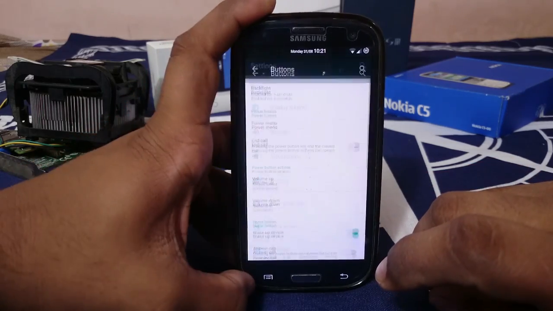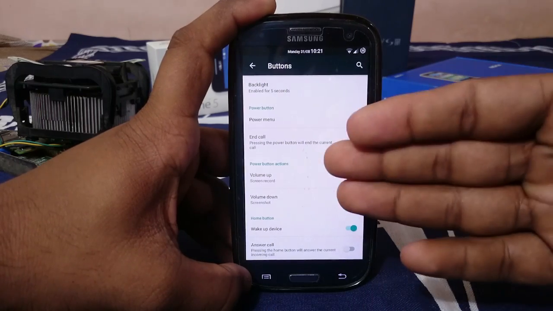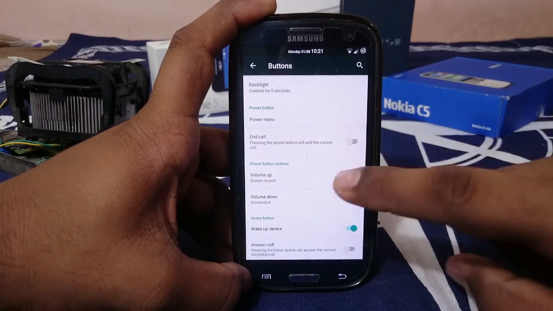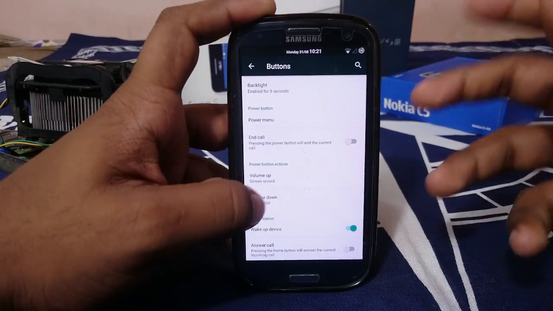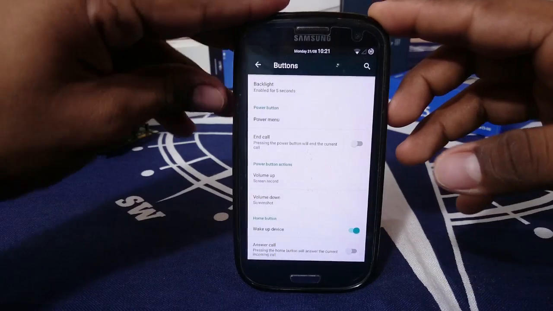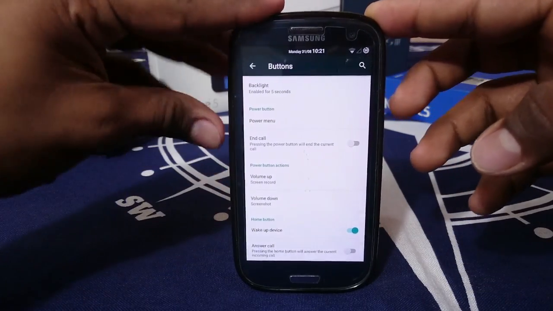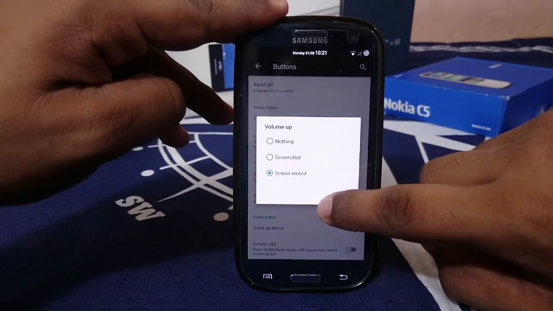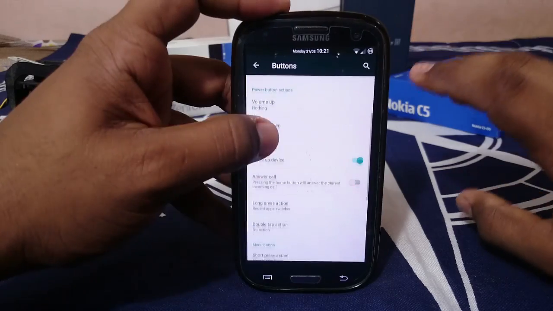Now buttons are quite extensive in this one. I really like these buttons. So power button actions, which is really cool. I really appreciate it because there are times when I don't want to screen record. Okay, it's not a very important thing, but I may not want to record screen when pressing this, so you can just disable that from here. Choose nothing and it will not work, so that is really cool.